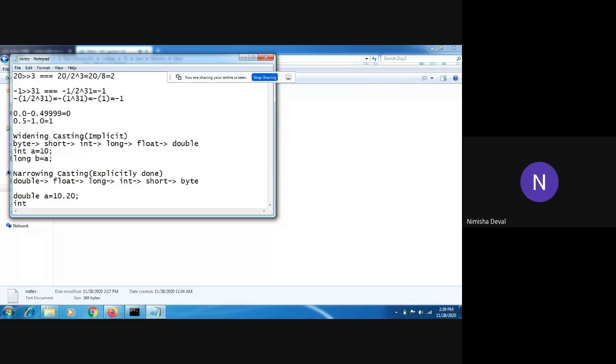Yes, how can you do the typecasting? Just mention it over here. Because you have already learned these programs, you only have to mention how we are doing the typecasting, narrowing and widening. Yes, anybody?